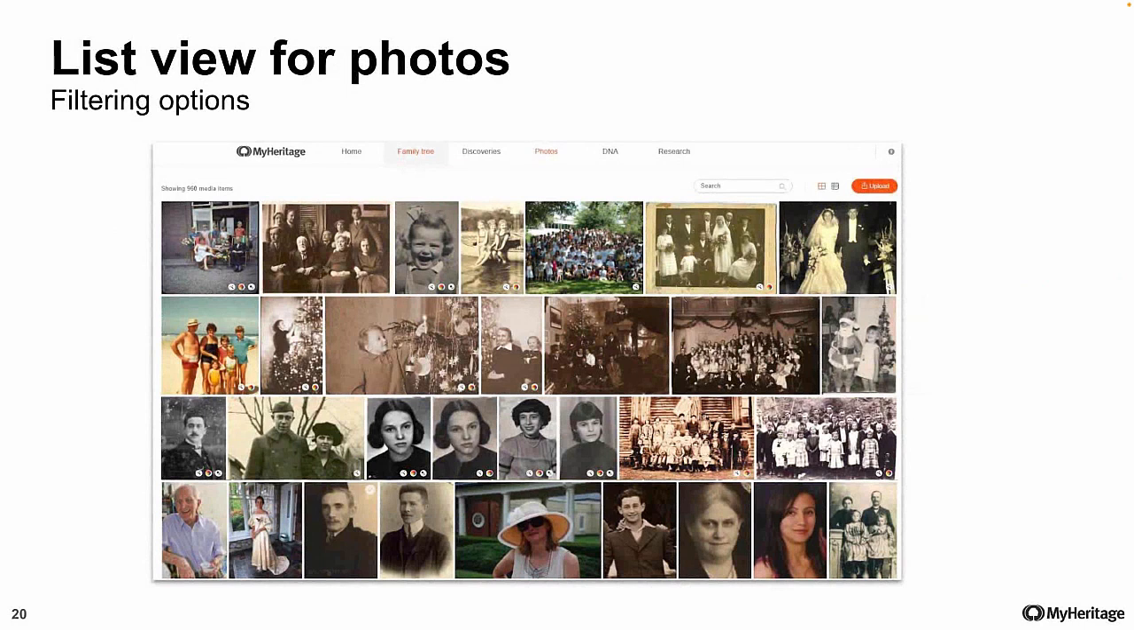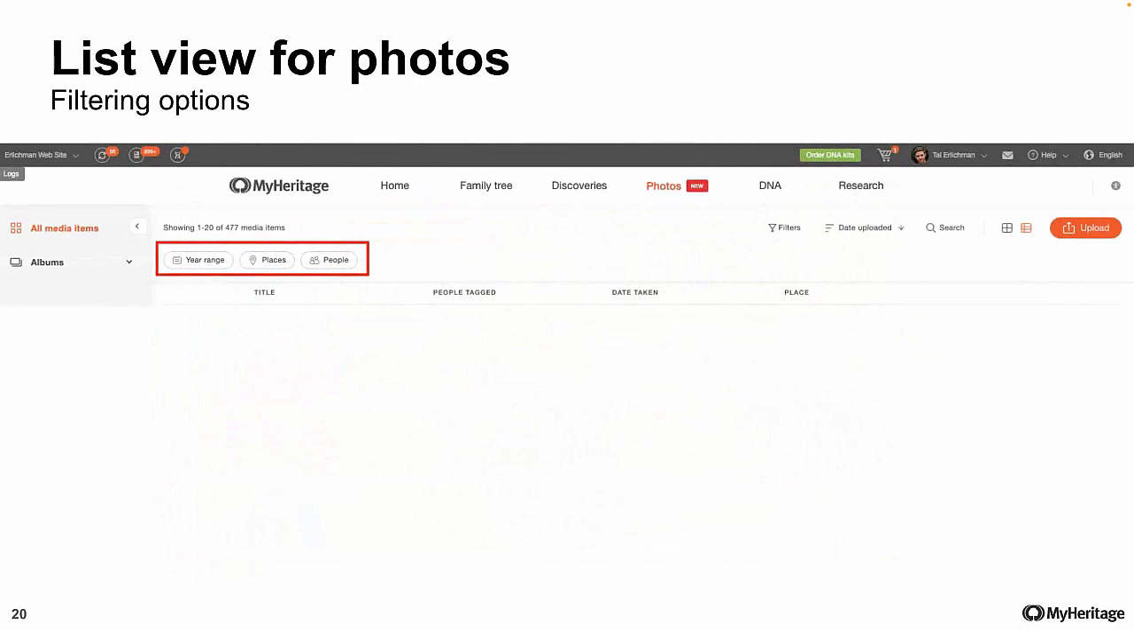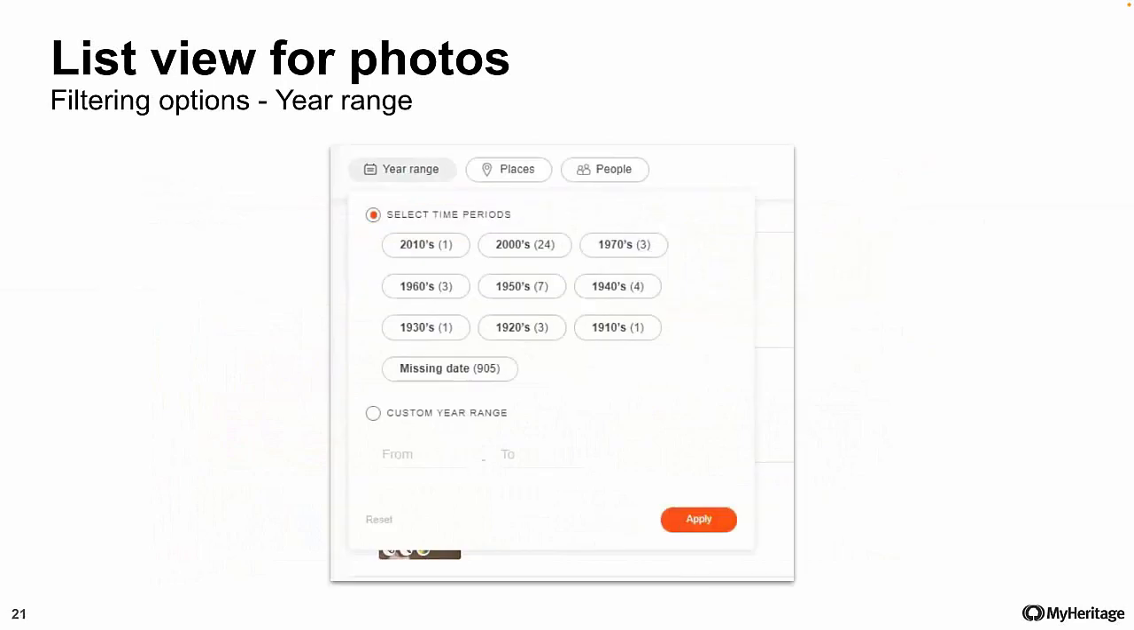While normally this is enough, if you have many photos, finding photos of interest is much easier by applying different filters. Therefore, we added to the list view the following filtering options. You can filter either by a year range, by place where the photo was taken, and by people that are tagged in the photo. And we give you some nice flexibility there.